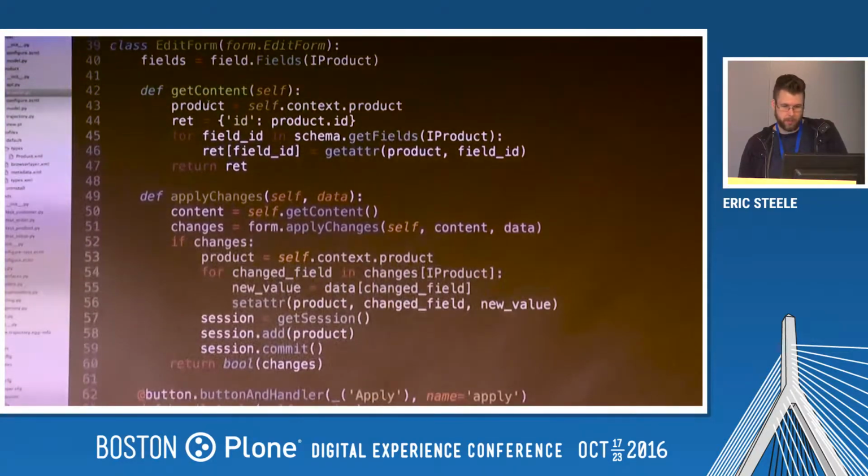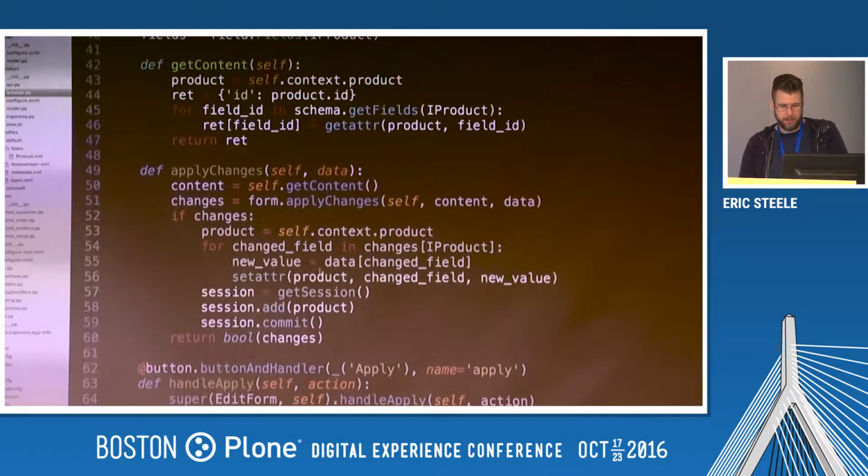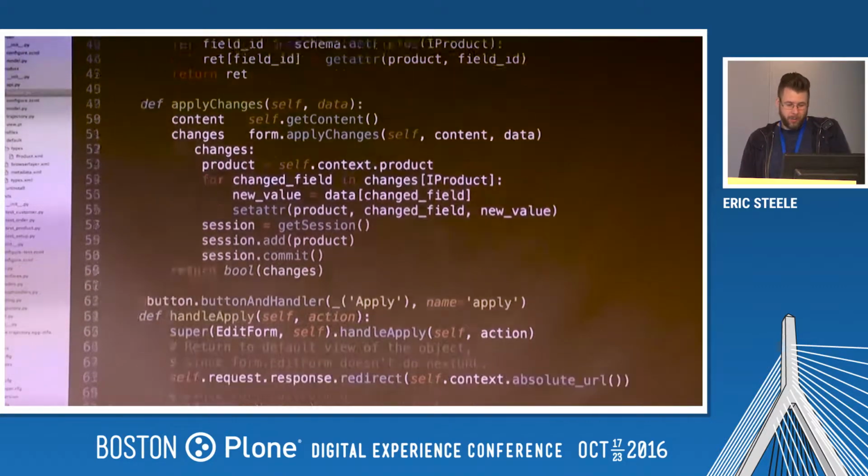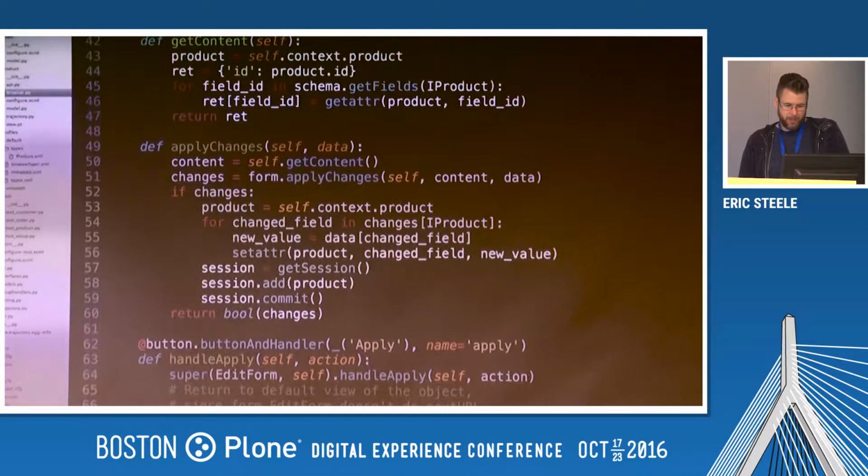so how about an edit form? So we kind of have to do a little extra work to do the applying changes. So basically we're saying once that data comes in, we want to get the SQLAlchemy object itself and start applying those fields to it. And then we would do the SQLAlchemy bits of committing that back up to the database.